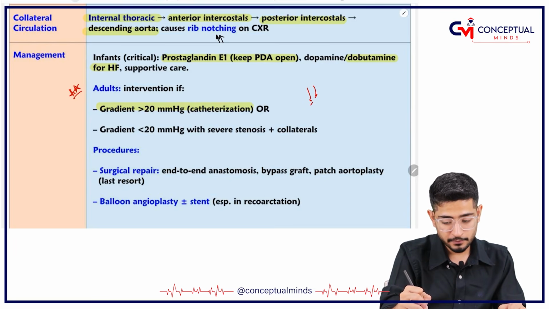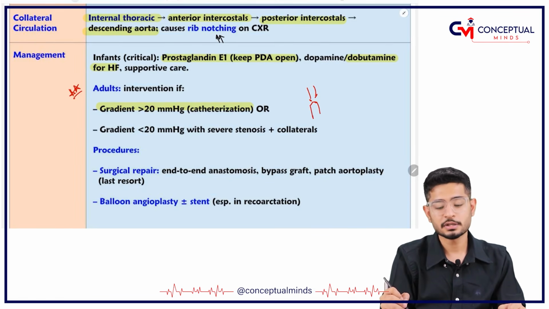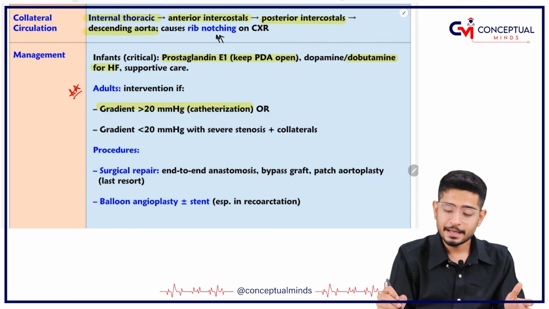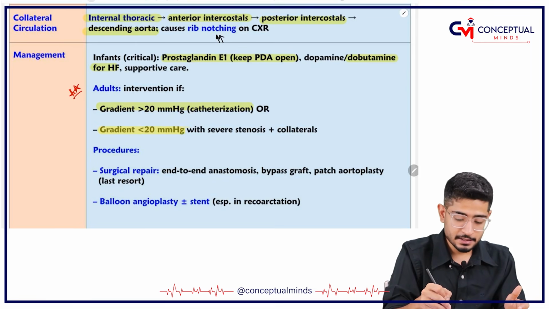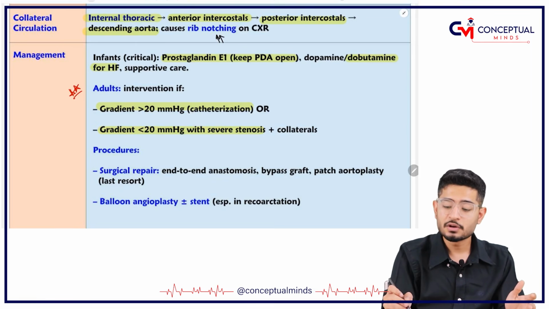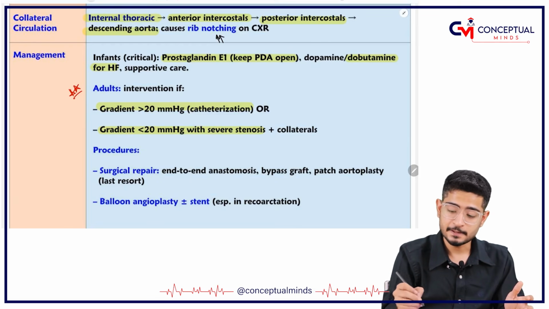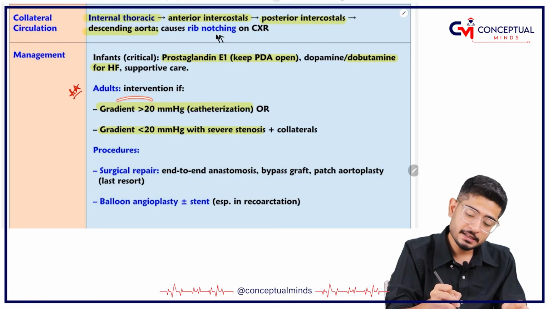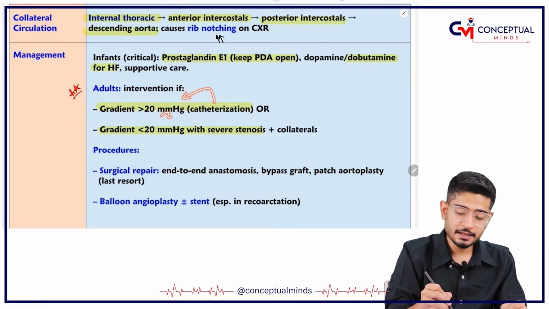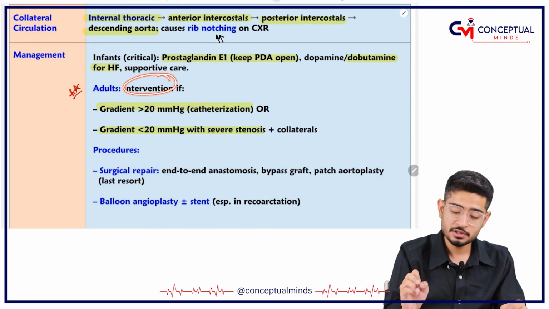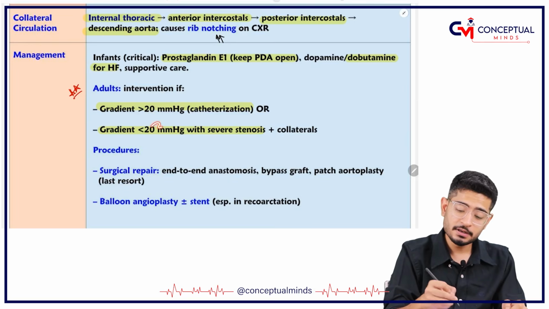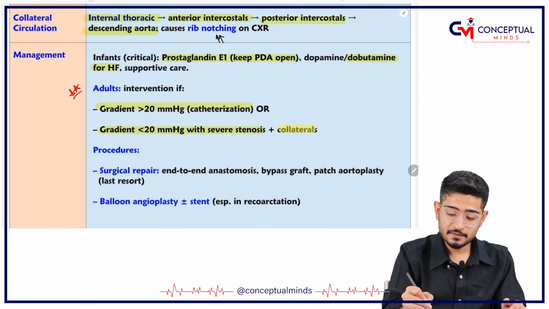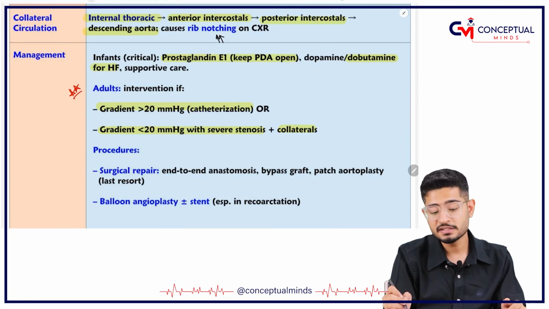If the pressure gradient before and after the coarctation is more than 20 mm of Hg, then you have to do catheterization. I'm really sorry, let me rewind this for you. If the gradient is more than 20, while we insert the catheter to check the pressure, we need some intervention. What intervention? Surgical repair. Similarly, if the gradient is less than 20 but there is a severe stenosis, so severe that the collaterals have started developing, we have to do a surgical repair.